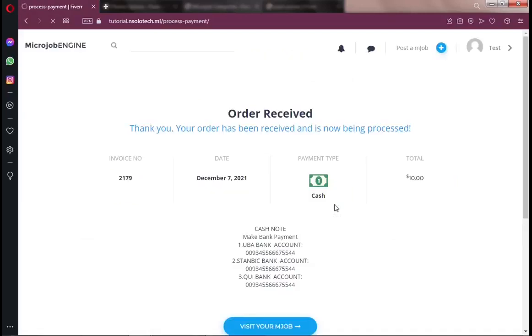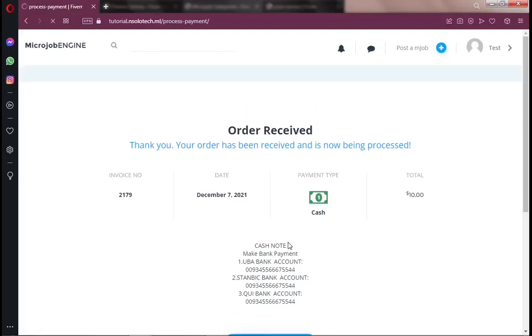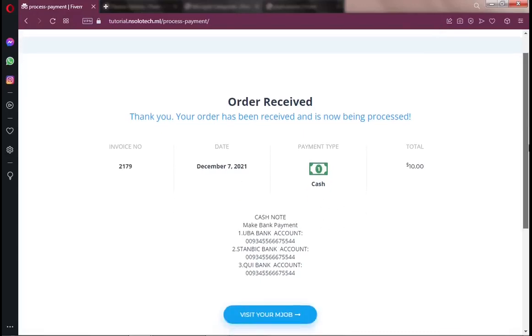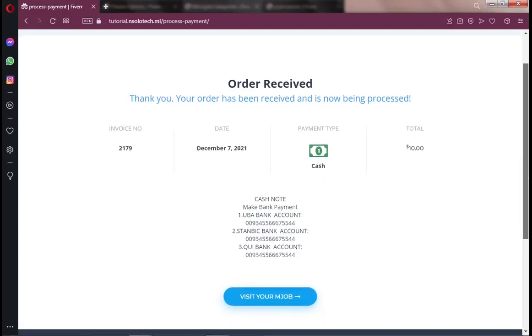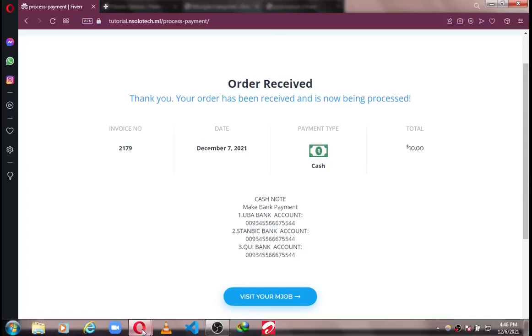So cash. Now cash payment, make bank payment to any of these banks. You see the order has already been received, but you have not received the actual payment. With the invoice number, date, payment type cash, total is $10. So he's making a total payment of $10 to any of these bank accounts, and after that you click on visit your job. So you go ahead and approve it manually. Let me show you how you're going to approve it.